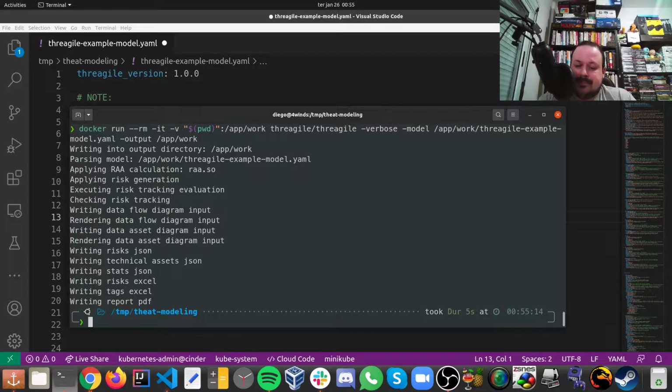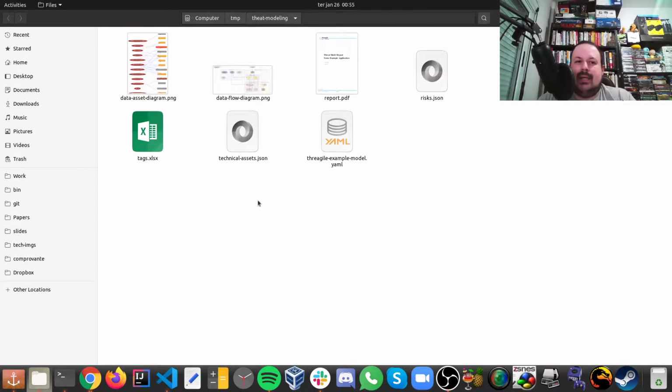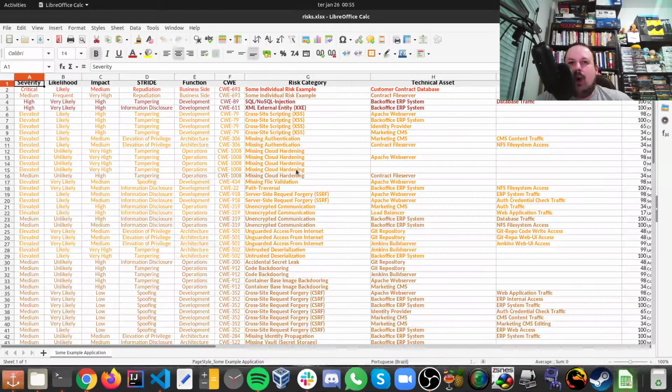I will open this folder so we can take a look. Let me open my Nautilus there. There's a bunch of interesting things here. One thing we have is that it generates an Excel file, as you can see here, with all the risks, all the security risks.